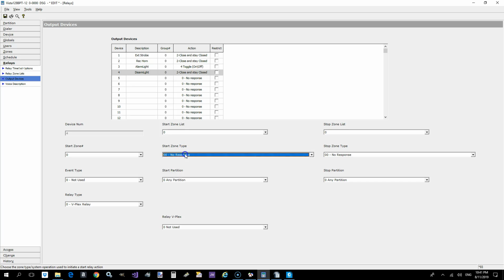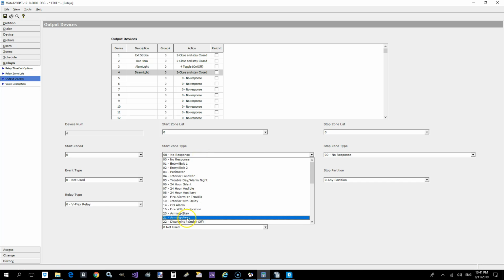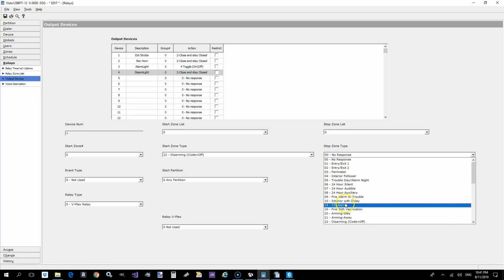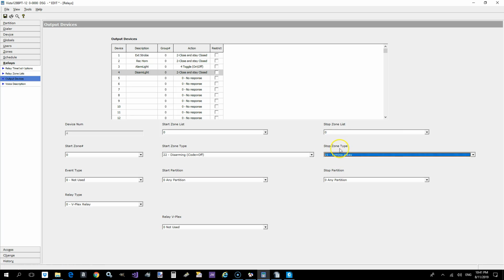So we're going to set this up. The zone type is 22, disarm, code and off, that'll activate the relay. And 21 will arm it, so this will be the stop zone type. So this will deactivate the relay when it's armed. We're going to set it up for partition 2 because partition 2 is the interior zones. Anytime they want the lights on, if they're going to be in the building, they need to have the interior zones deactivated or disarmed. So our trigger is partition 2.